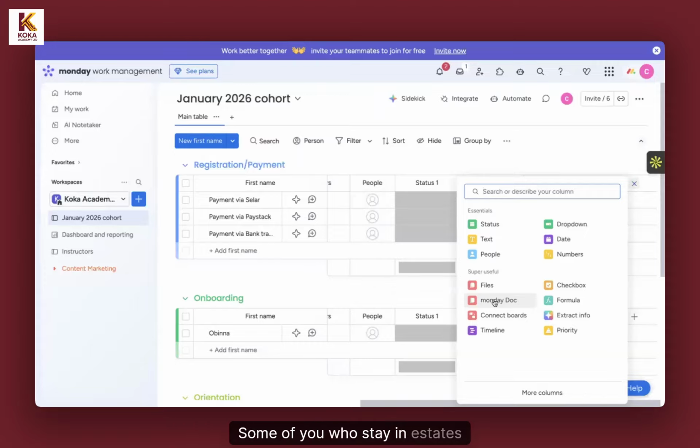Some of you who stay in estates know that there are some fences that are very short that you can peep into your next neighbor's compound to see maybe when their kids are playing ball or when they are going out or if they are quarreling and all that. So that short fence, we can call that short fence connecting board.